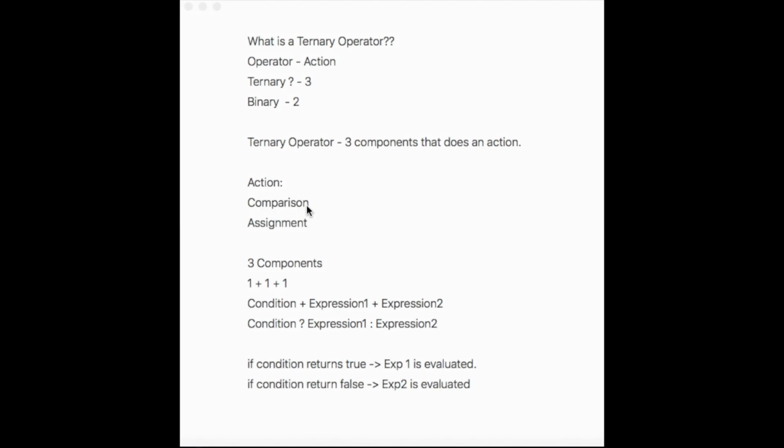The first action, the comparison, is done here in this condition. That condition will return either true or false, and if it returns true, expression 1 is evaluated, and if it returns false, expression 2 is evaluated. Now let's look at the next thing, assignment. Each of these is an expression, which is a value. This value can be assigned to a variable. This essentially means that whichever expression is executed, its value will get stored in this variable, and thus we have seen both the actions.